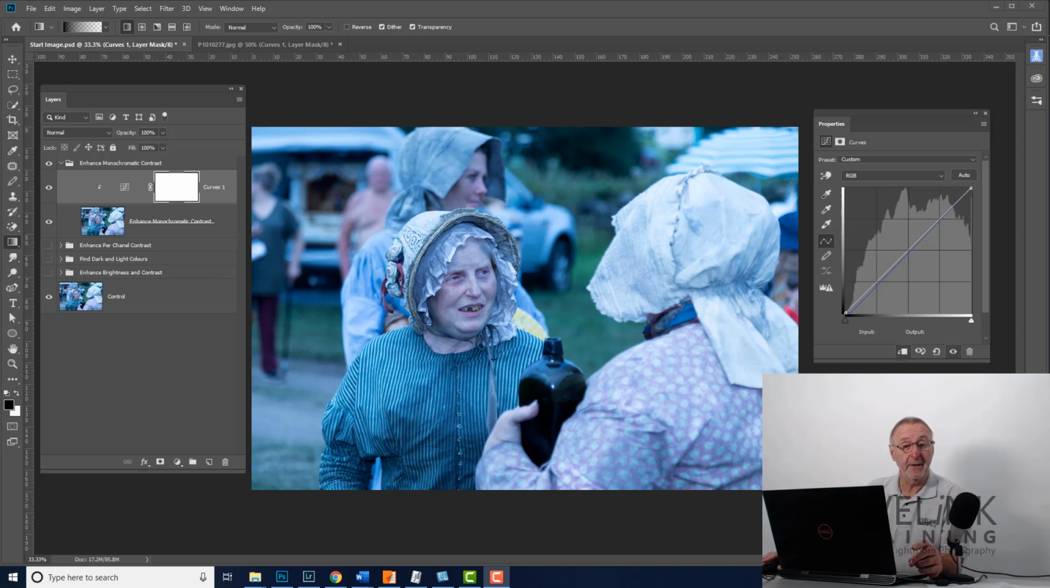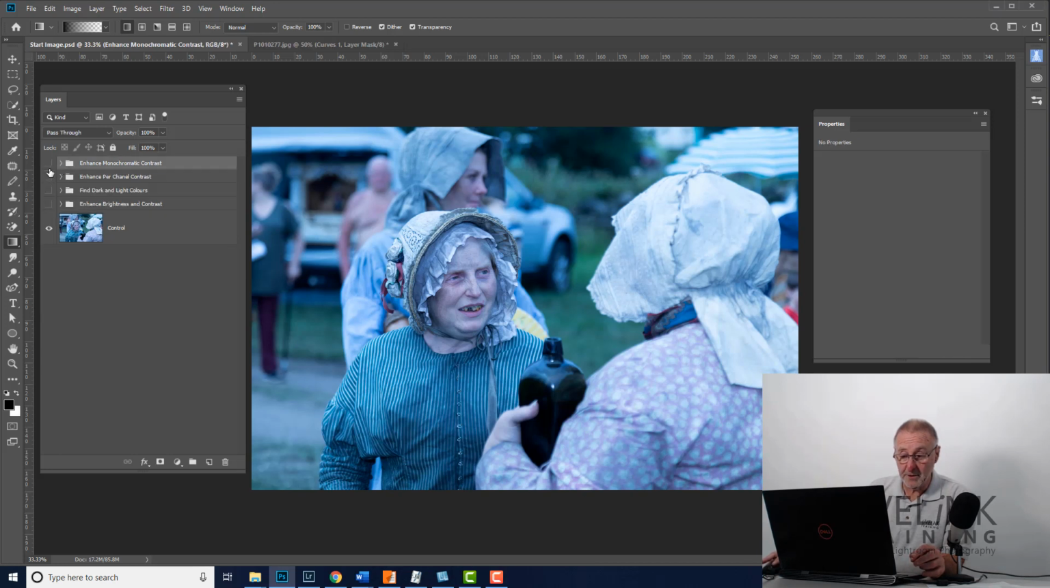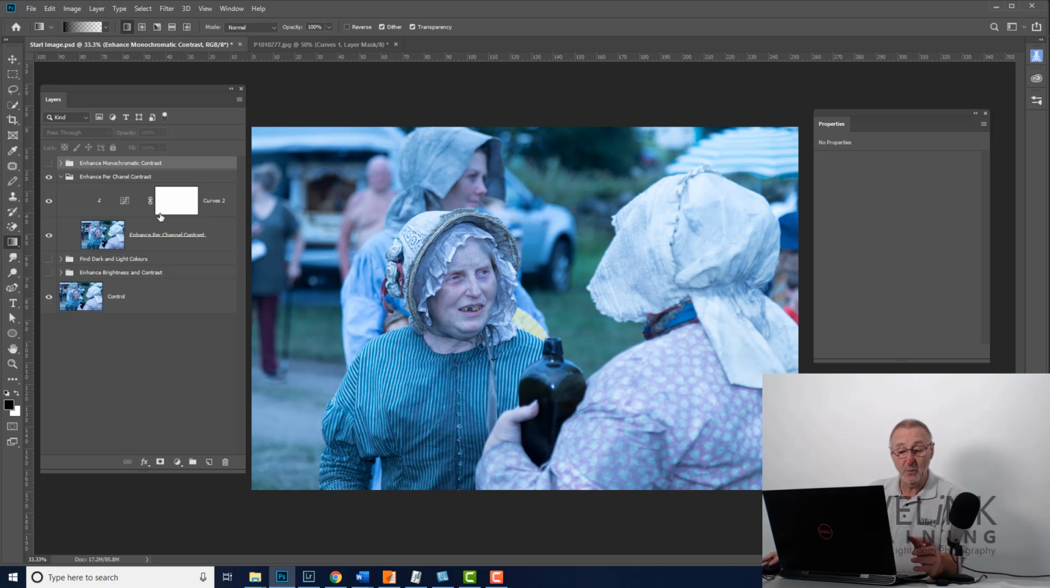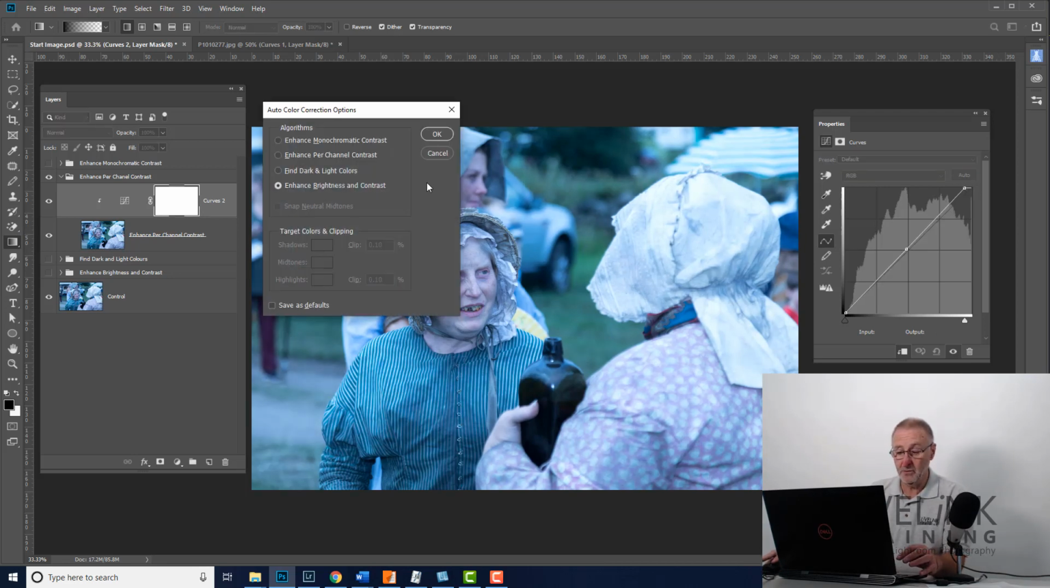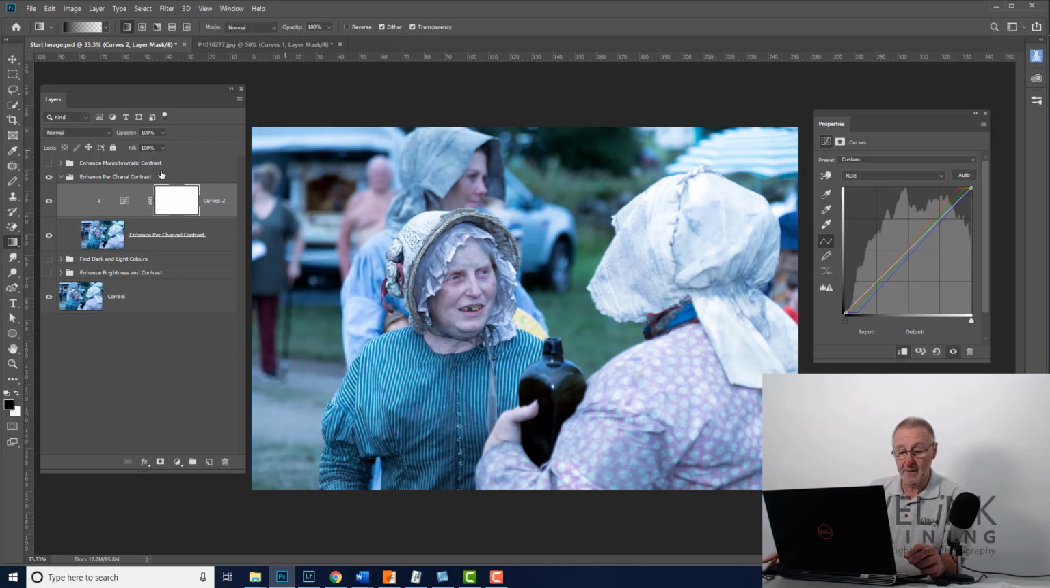Okay, let's look at the next one now, which is enhance per channel contrast. So we'll just close that one up and we'll switch it off, and then we'll switch this one on. So enhance per channel contrast, and we double click, we've got our curves adjustment layer again. Now what we're going to do with this, again we're going to hold Alt and click on auto, but this time we're going to have enhance per channel contrast, and we're going to click OK. Now let's have a look how that differs.